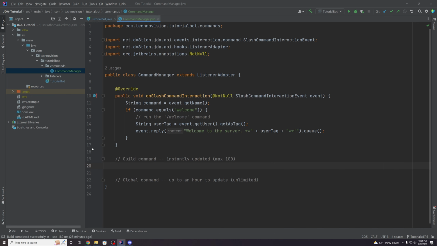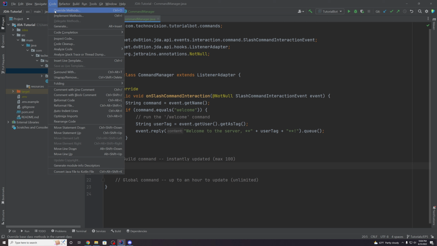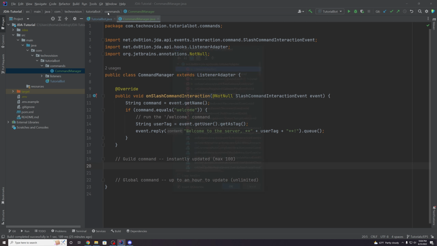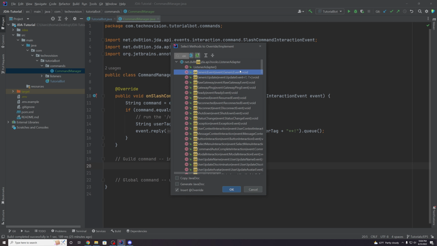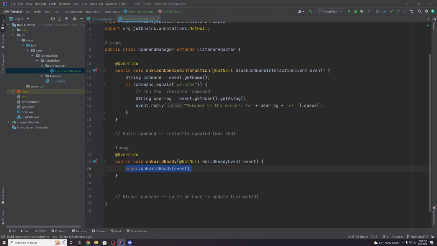So let's first show you how to register guild commands. So if you want to register these on a specific guild or on all guilds, you're going to listen for the, let's go over here to override methods or Control O. You want to listen for the on guild ready event. Hit OK. And this is going to pretty much fire every time a guild is loaded up in your bots. So on startup, whenever your bot is in a bunch of guilds, it's going to go through each guild and it's going to load them up into the bot, all of the data for that guild.